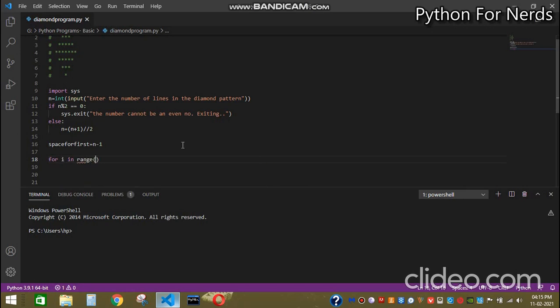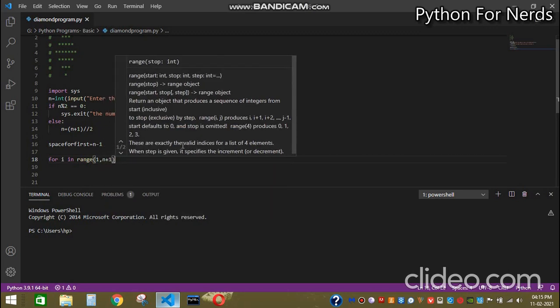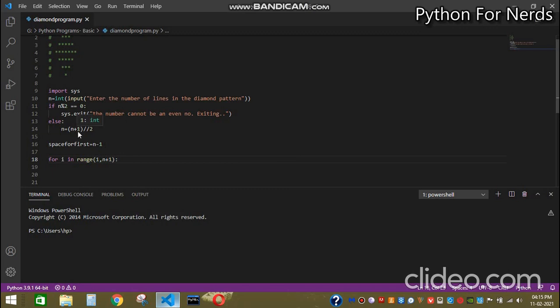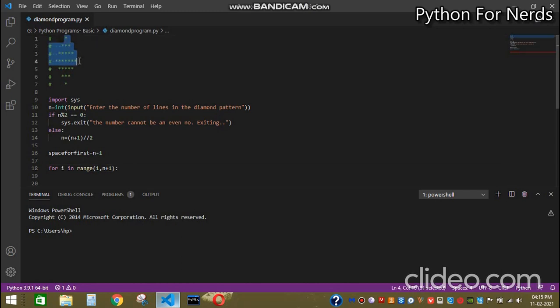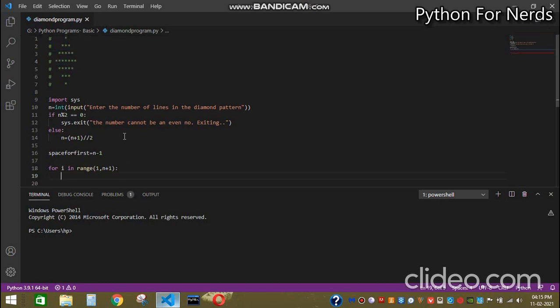So the range will be from 1 to n plus 1, so that if the value of n is 4, then it will execute as 1 2 3 4. So 4 times it will execute. Okay, so in this upper triangle, how many upper lines do we have? There are 4 lines. So in each execution, first we need to print how many spaces are required for each line.